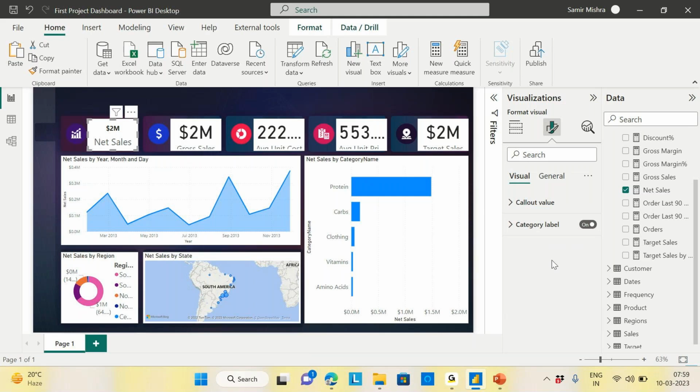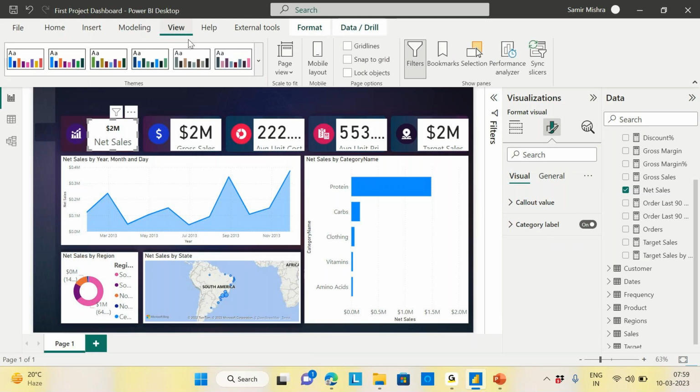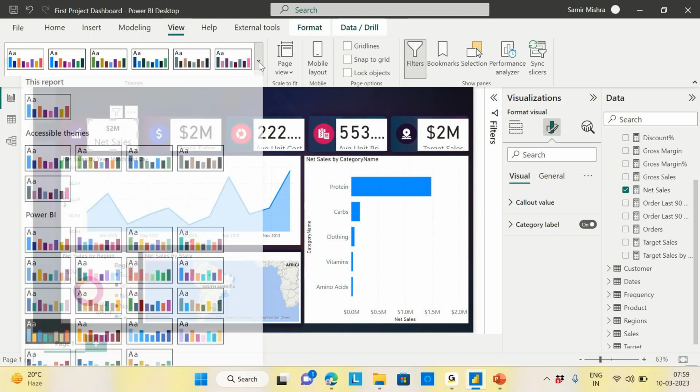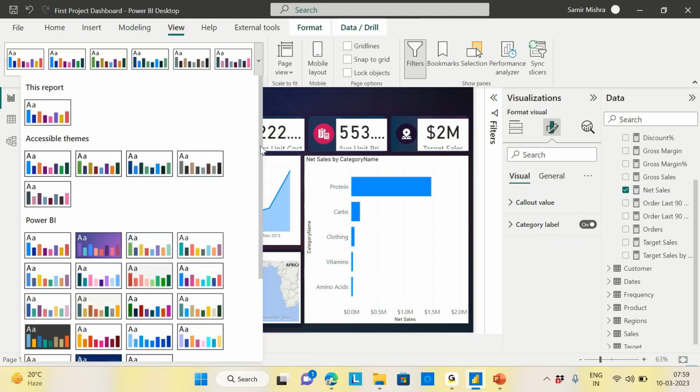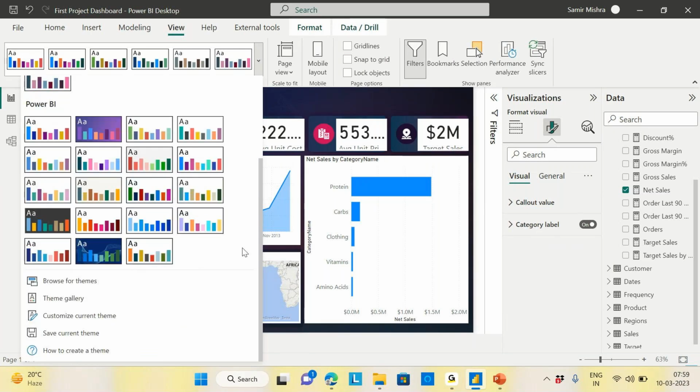Okay. But this is the first way, for each and every visualization we will go. But there is a very simple, very convenient way to do that. How will I do it? I will go to the view, click on this, and I will click on customize current theme.